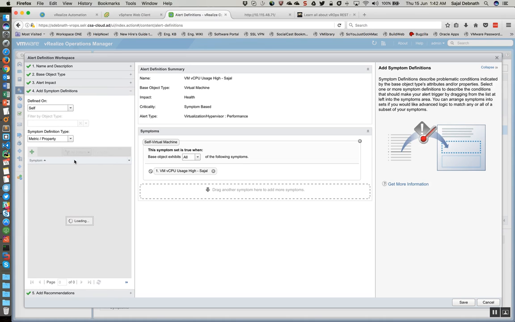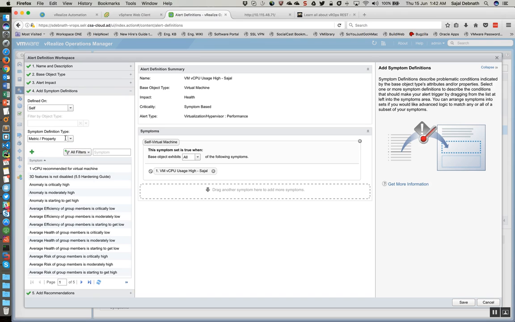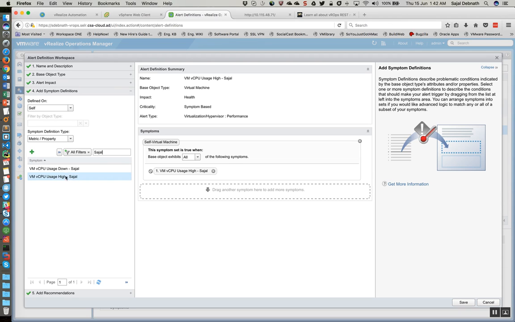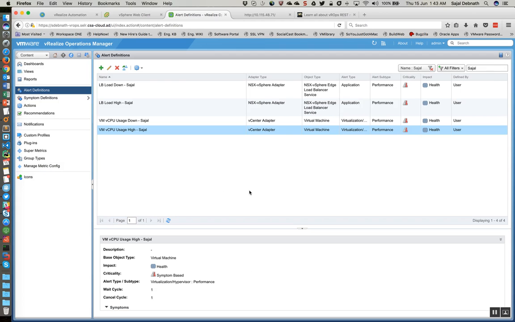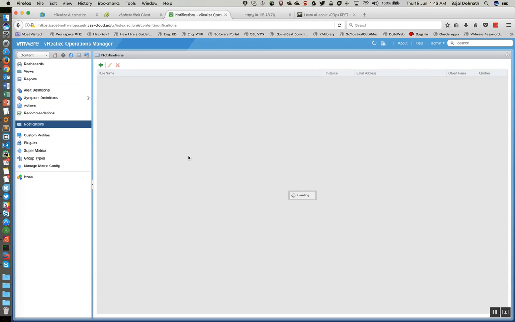Then add symptom definition. It's on metric or property based symptoms that you define. So I have selected that, and then the symptom is CPU usage high or down. I have selected CPU usage high. Just click and drag, and I don't need any recommendations. I'm just defining the alert. So my alert is defined. Now what I need to do is notification.